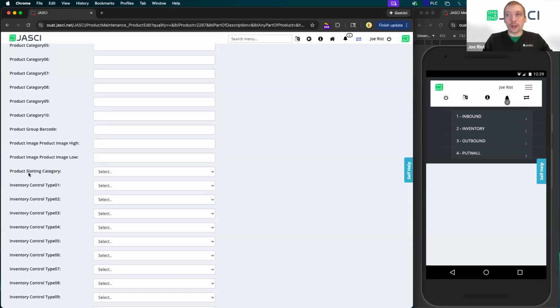So there's all sorts of things. One of my favorite is going to be your product slotting category. We talked about this in our previous webinar for slotting, where you can establish specific categories for your locations and for your products. So it knows as we're receiving what areas of the warehouse, what rows, aisles, etc., we typically want to slot that category of products.